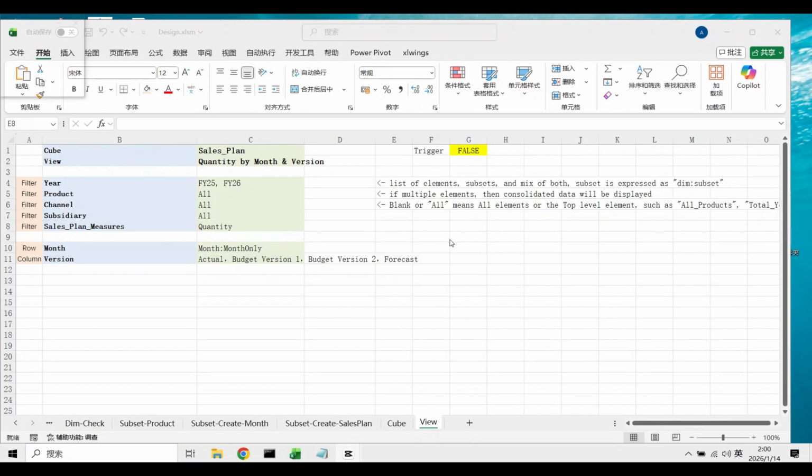A view definition consists of several key parts: rows, columns, and slicers, also known as titles. These definitions can be found in the worksheet. In Cube 1, these three parts follow the same definition model. Each of them can be defined using a single element, a list of elements, subsets, or a combination of elements and subsets. This is slightly different from TM1, where each slicer allows only a single element to be selected. To distinguish a subset from an element, we specify a subset using the format dimension, subset.